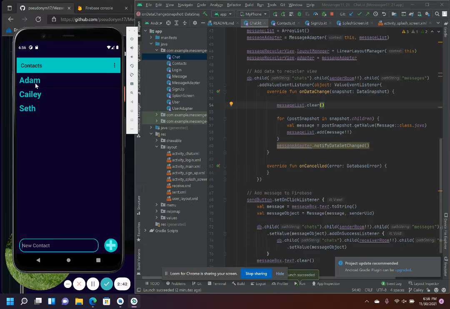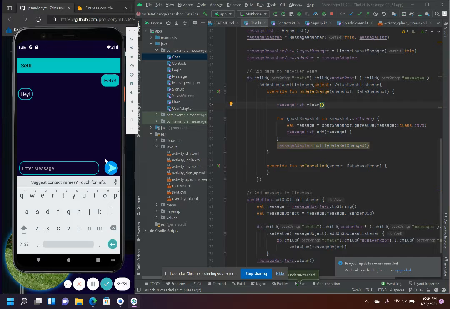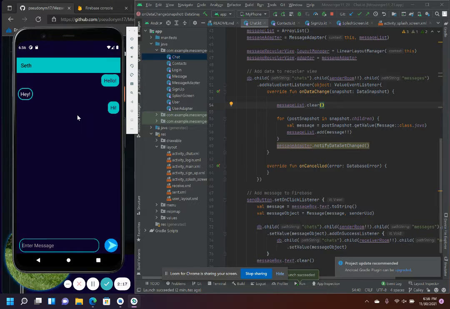So let's go in and see. Here's a message that I sent on the side, message that this person sent here. I can send a new one. Okay, and it sends, and so this is stored in Firebase, all the messages between the users. It's stored on both ends, so there will be a sender to receiver and receiver to sender.